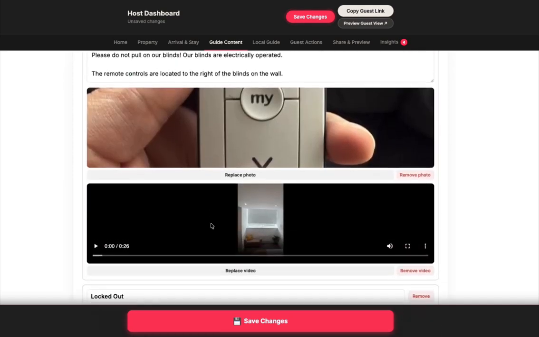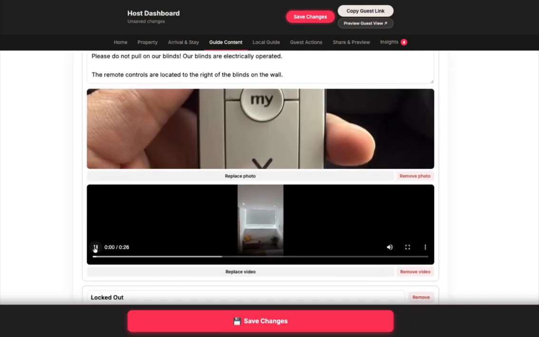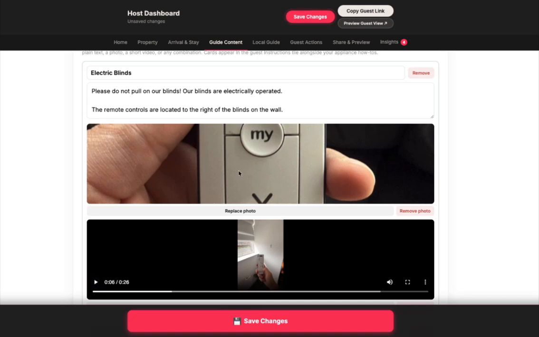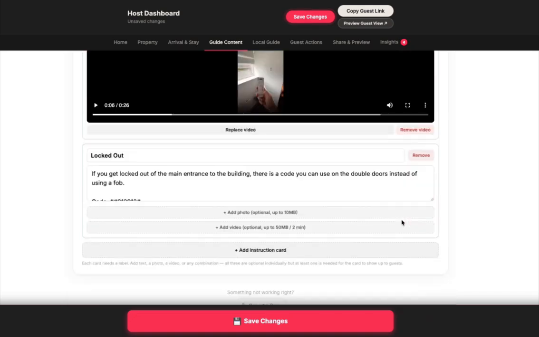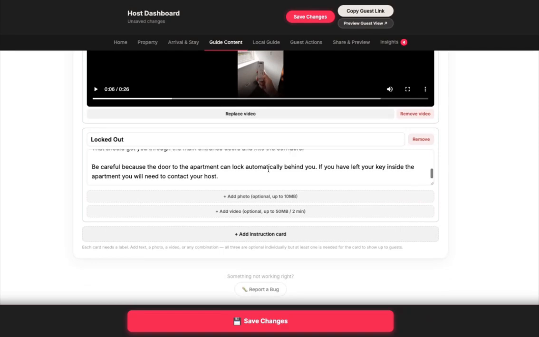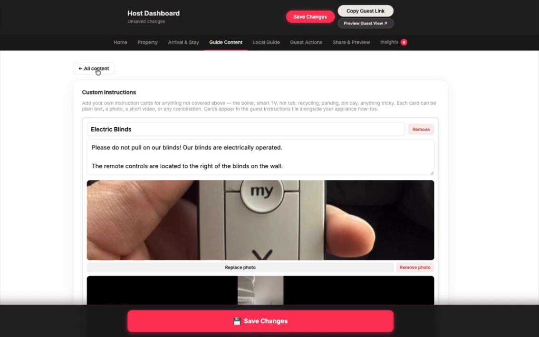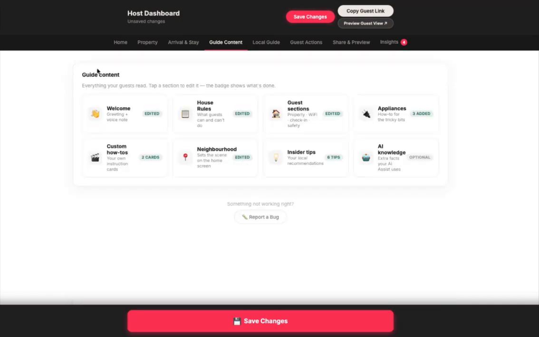Custom how-tos, again, in this particular property, we have these electric blinds, and no matter what we do to try and get people to stop pulling them down, they don't realize they're electric and they rip them off the wall. So this has been really useful for us. You can include a photograph and the buttons, what to press. Locked out, there's infinite things you can do here, and once you've put it in there, the AI within your guidebook is going to refer to that.